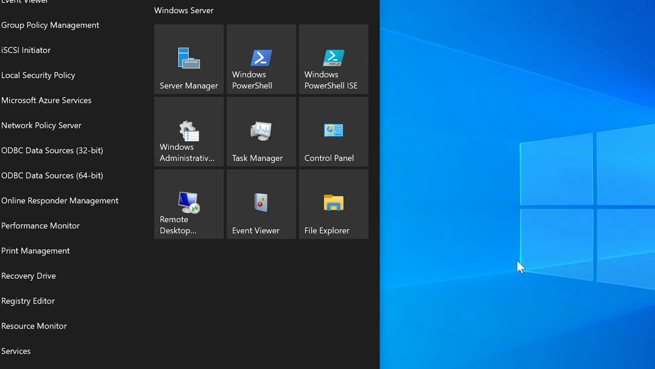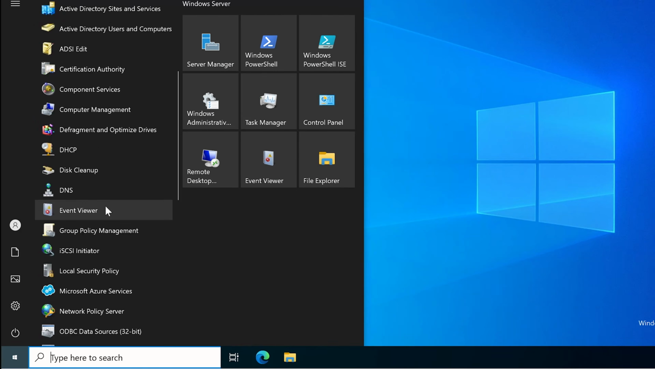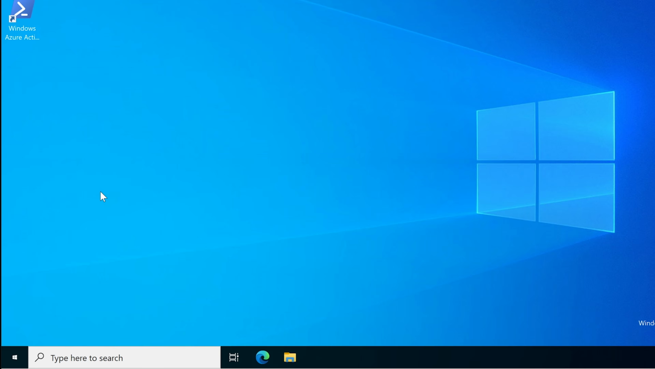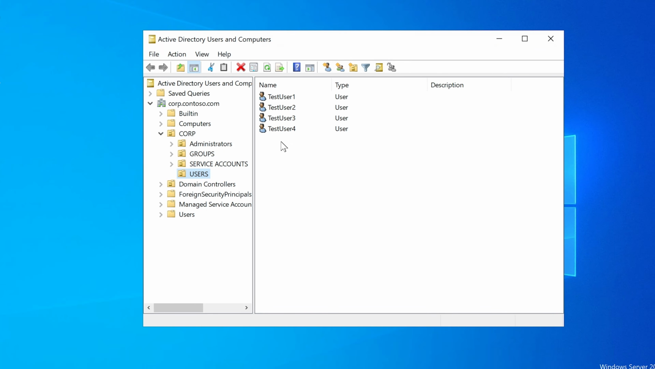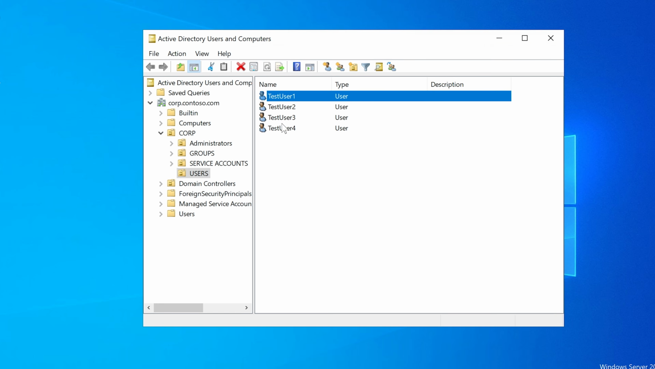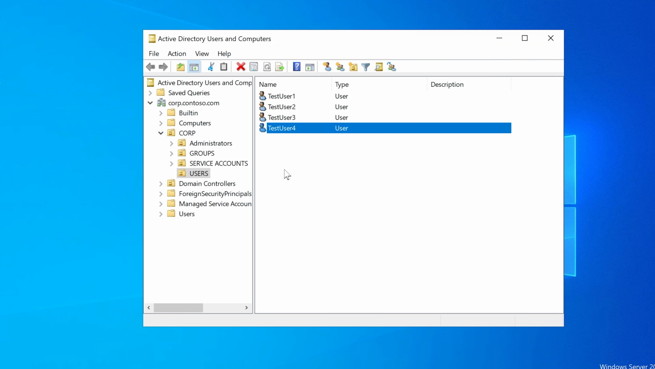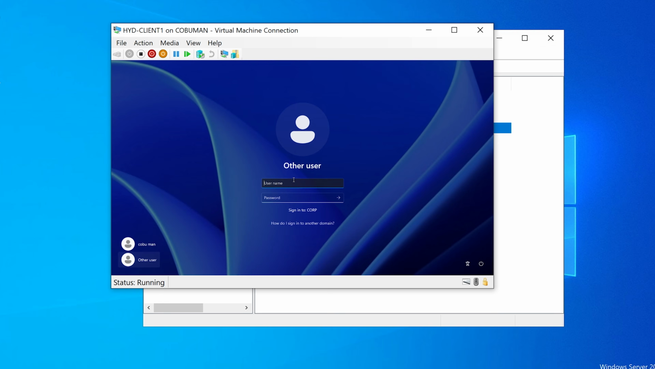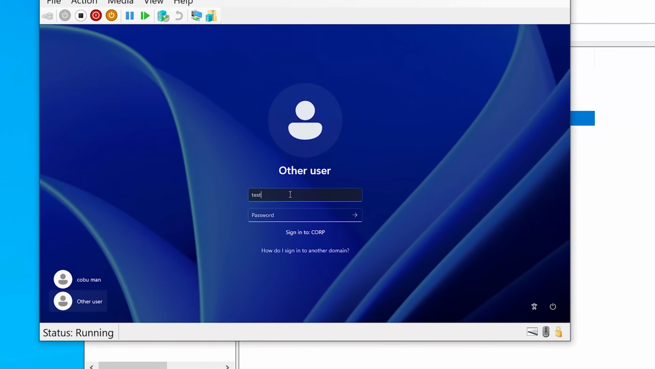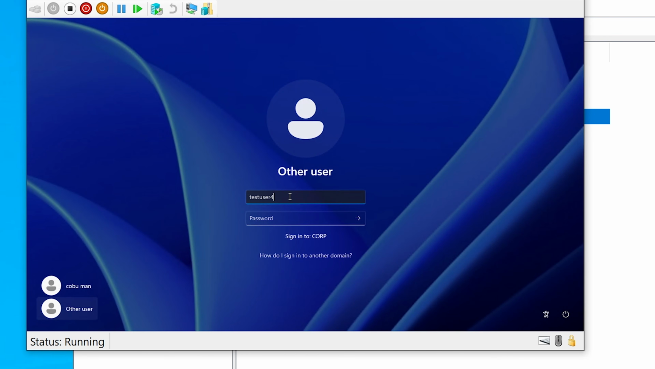But again, it needs to be part of the domain so you can use those domain credentials in order to log into it. So let's go into our Active Directory Users and Computers, and we're going to pick just a user that's within here. We're going to pick test user 4. Why not? We're going to use test user 4 and see if we can log into it. So we're going to type in test user 4, and then I'm going to type in the password that's set for it.